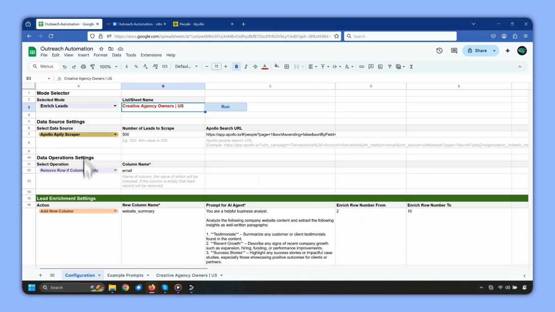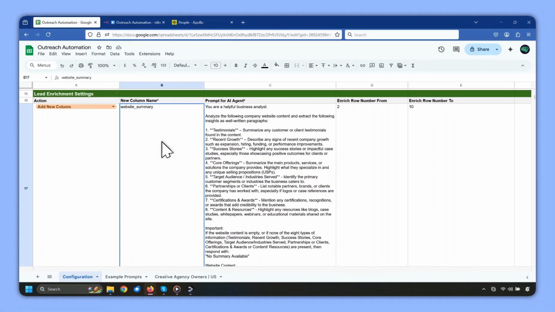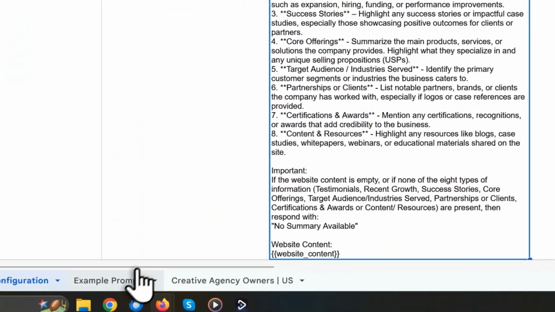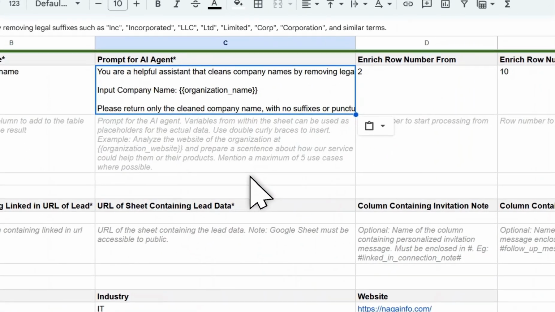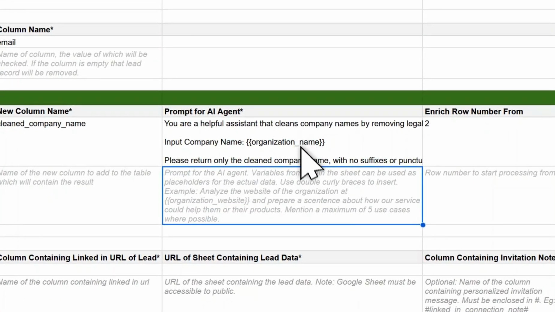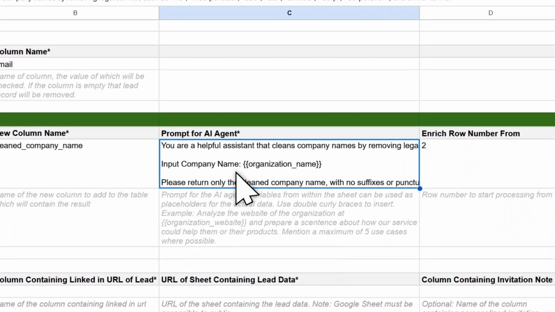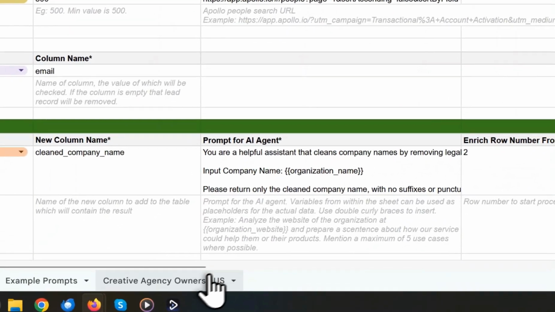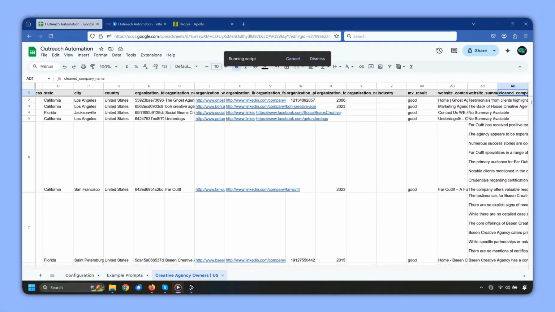We'll head back to the configuration tab and make sure add new column is selected and confirm we are still in enrich leads mode. Now I'll name the new column cleaned_company_name. For the prompt, I'll use one from our example prompts tab. It's designed specifically to remove legal suffixes and clean the company name for email use. I'll double check that I'm passing the correct variable. In this case, it's the organization_name column that I need. And that's it. Let's go ahead and click run. If we head back to our active lead sheet, we'll see the cleaned company names being populated.